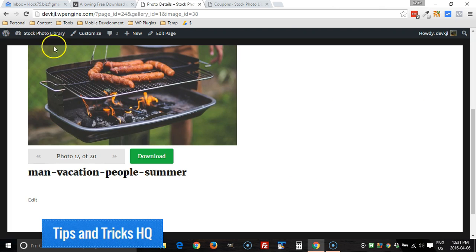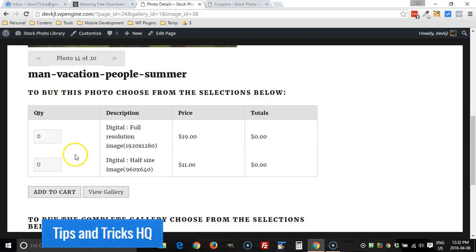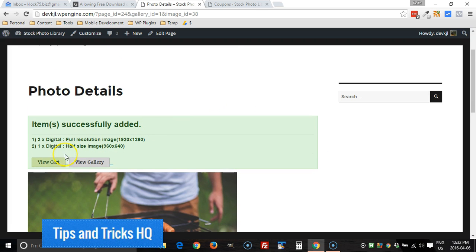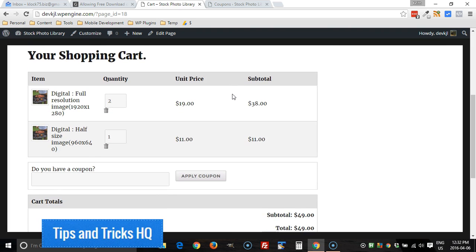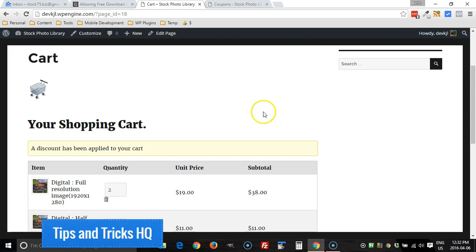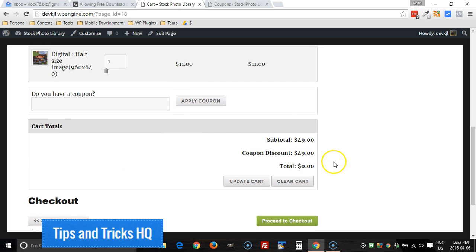All right, so we'll go back here. Click on refresh, and we can see the buying options are now there again. So let's buy a couple of these, add to cart. Let's view the cart. And now it has the option to enter a coupon code. So let's enter the one we just created. Click on apply. So the discount has been applied, shows that it's a full discount.